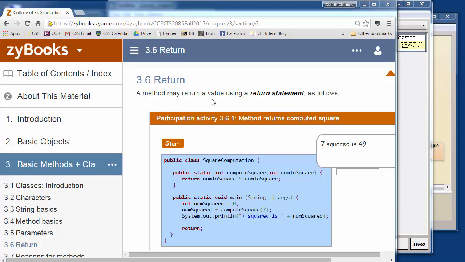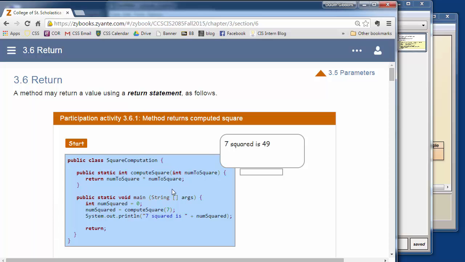Okay, the next aspect of methods we're going to look at is how to return information to the calling code. So if we have some code that calls a method, and then we want to send some information back to that, how can we do that? One way we can do it is with the return statement, and so we're going to look at the return statement now.